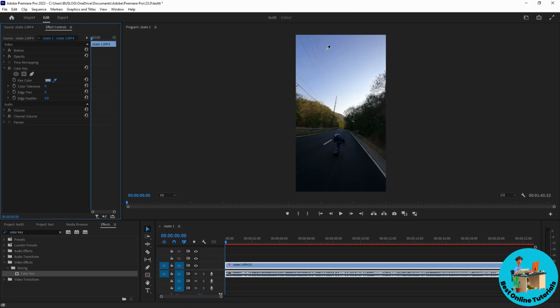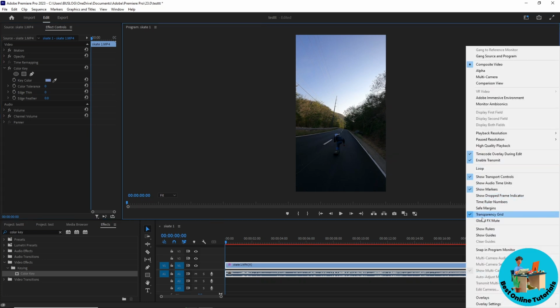And after that, just simply select the background, guys. And from here, just go ahead and click on this wrench icon over here and make sure the transparency grid is turned on or it has a check mark.